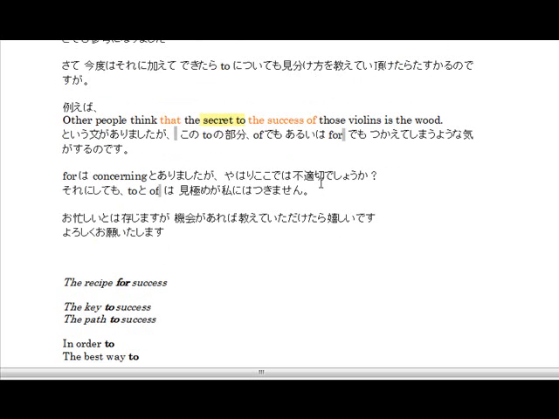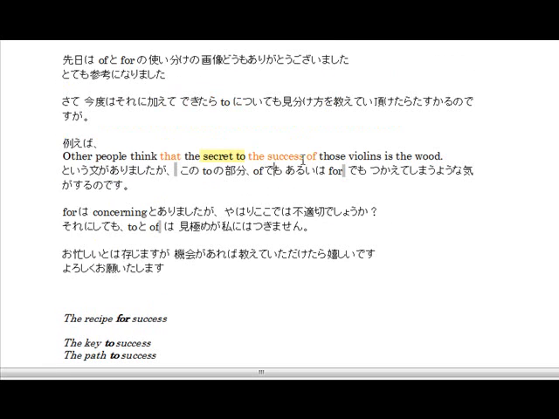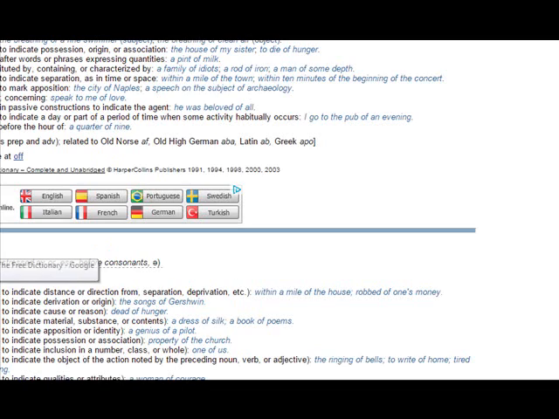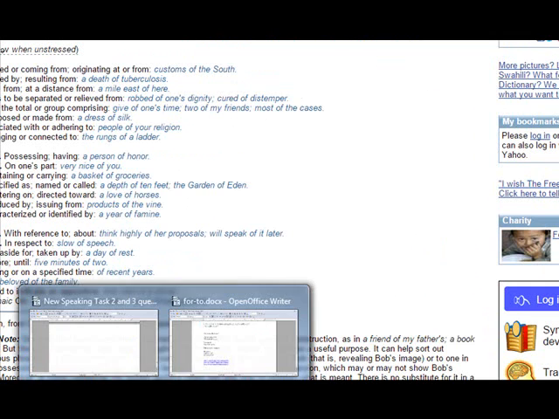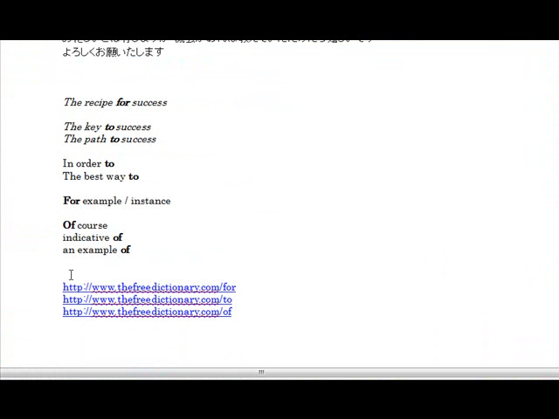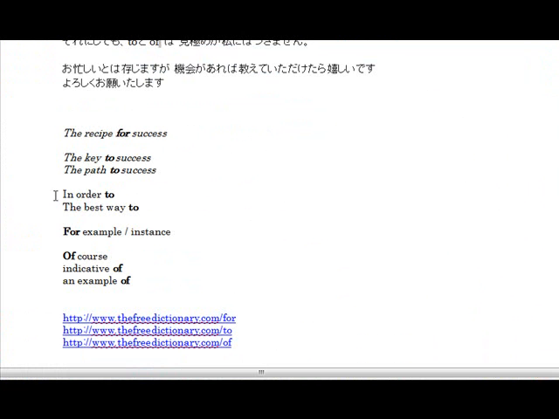If you're interested in the difference between for, of, and to, it's impractical for me to explain every single example in one brief video. But if you want to do further investigation, these web links should lead you to a very useful online resource, and it can tell you a great many different ways in which these expressions are used. As well as that, I've also included a few common idioms, like in order to, or the best way to, for example, for instance, and then, of course, indicative of, or an example of. Okay, so that's just one that might be confusing.